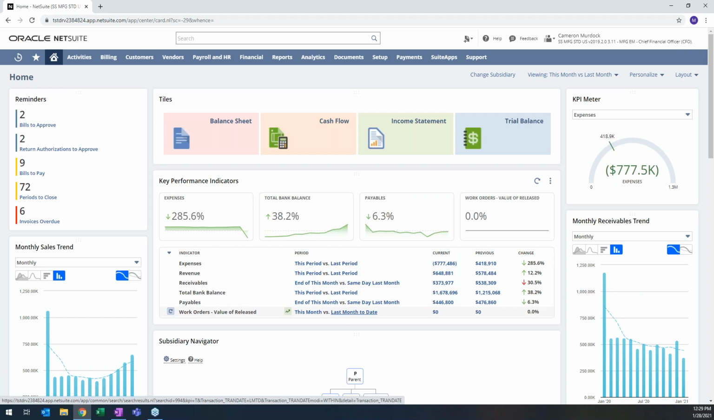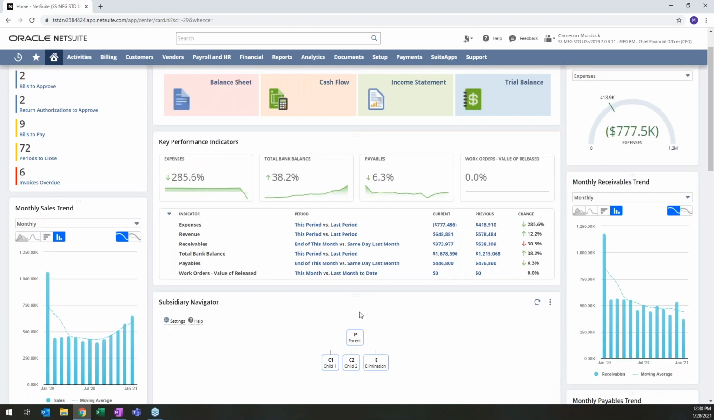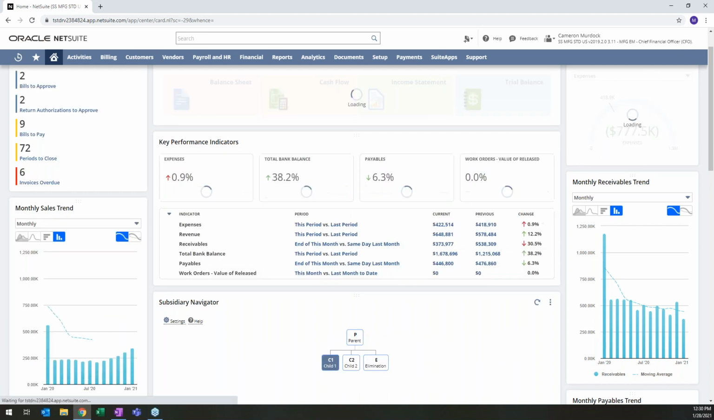And again, it gives you insight into your business and helps determine, okay, what action do I need to take? Is everything functioning properly? So again, those are your KPIs. If you're a company that has multiple subsidiaries, NetSuite puts a subsidiary navigator on here, and so you'll see here I've got expenses, KPIs. I can come in here and say, well, just show me for the child.